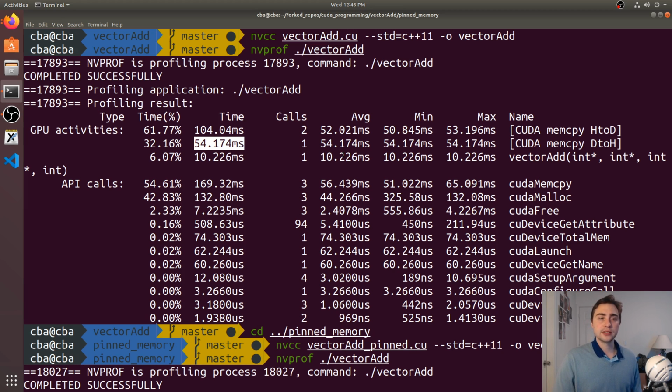There are a number of other ways that we can improve this kind of metric, and we'll go into that in later videos, but that's going to do it for this video. It's a quick way that you can improve the performance of your GPU applications using pinned memory.